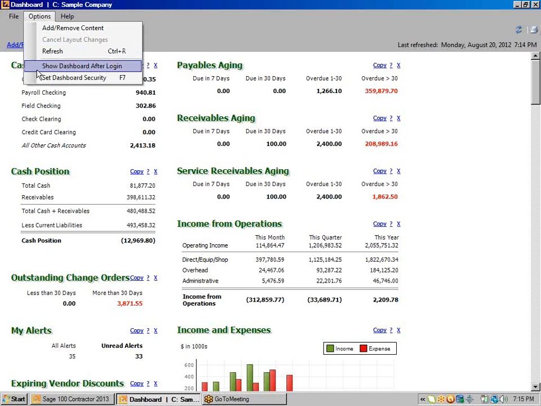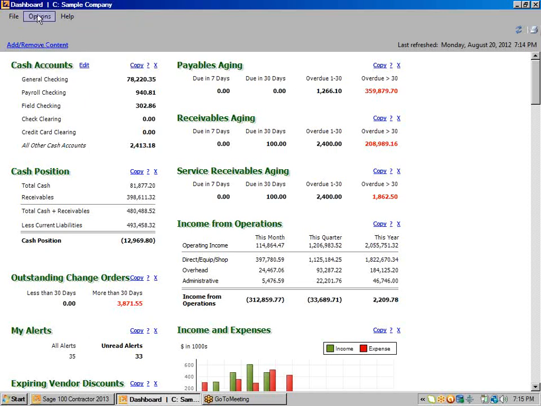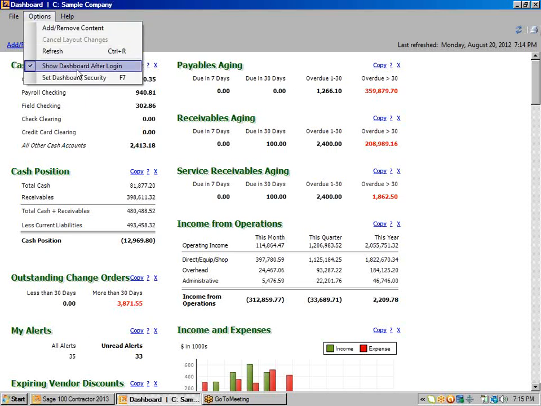To show the dashboard after logon, all you have to do is click on this item, and I'm going to go ahead and open it up again. You'll see that I clicked on it and I placed the check mark there, so the dashboard will launch when I log in.